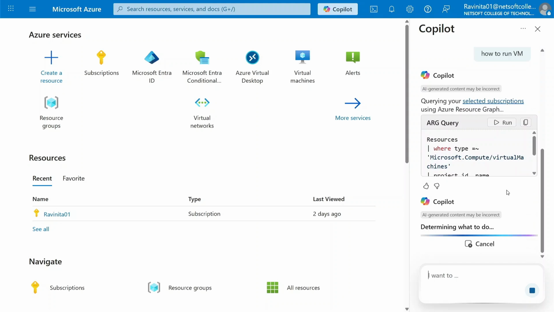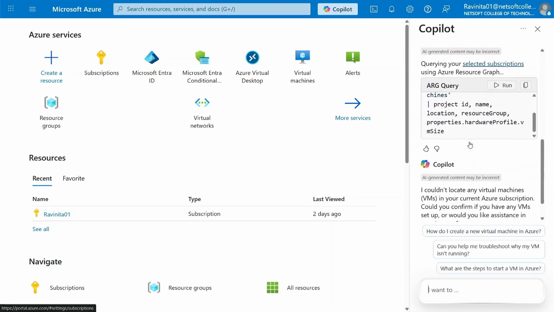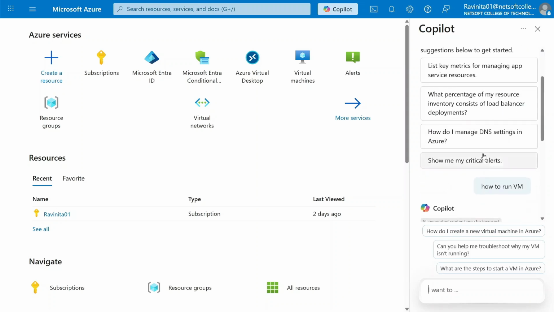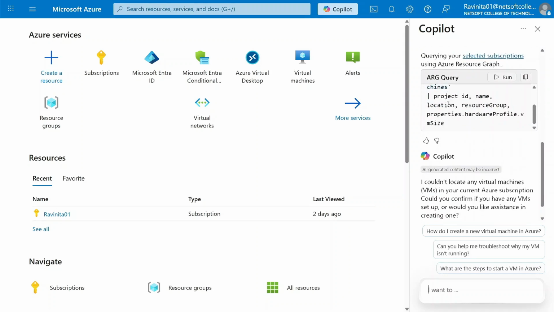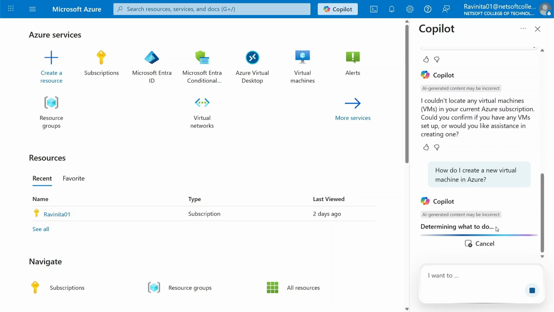All right, so here is the answer. And it definitely assumed that I was not able to find any virtual machine you want to run. Of course, I asked like how to run VM. So it thought that there is a VM and I want to learn how to initiate it or run it. But it gave me some suggestion. How do I create a new virtual machine in Azure? So let's do that.